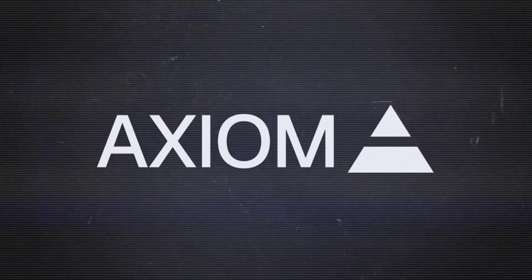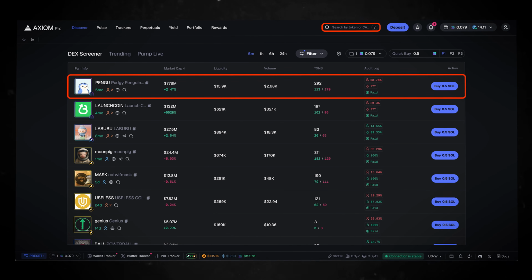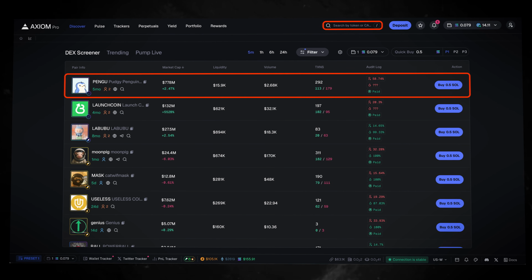All right, let's now explore the heart of Axiom, the trading terminal itself. This is where you'll be spending most of your time, so understanding its layout and functions is crucial. To access the terminal, select any token from the Discovery or Pulse page, or simply type a token's ticker or contract address into the search bar at the top right-hand corner.